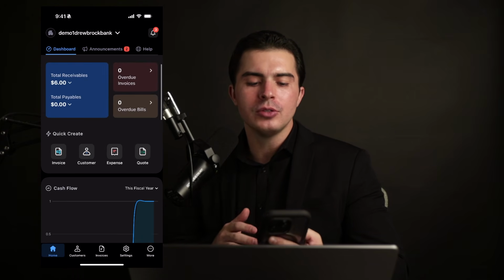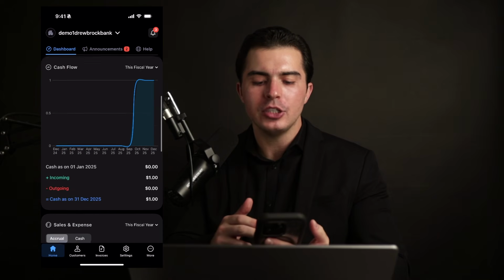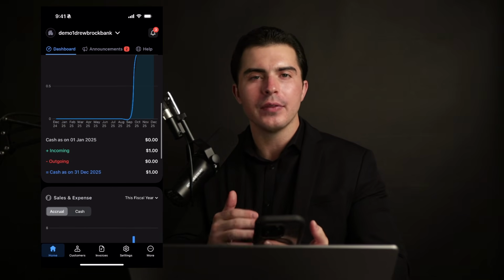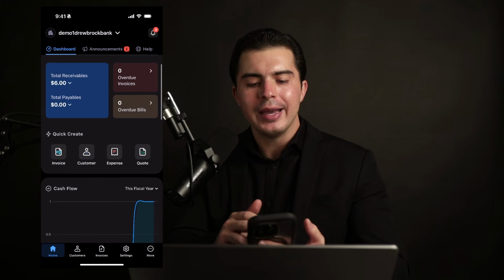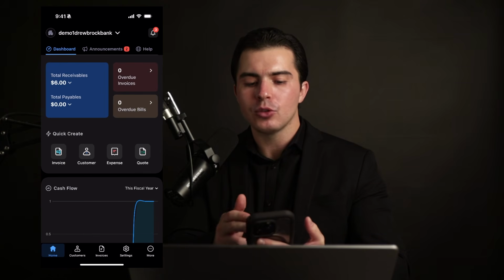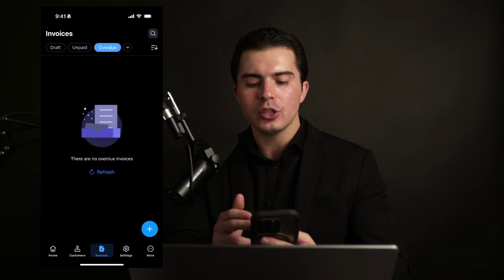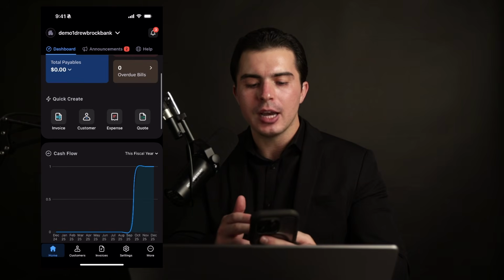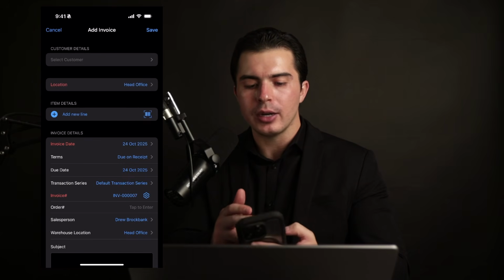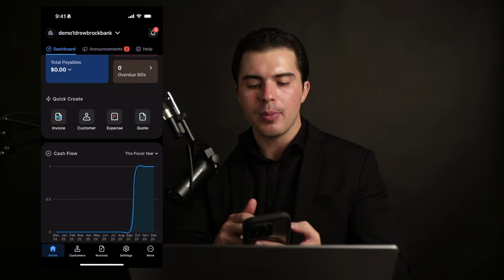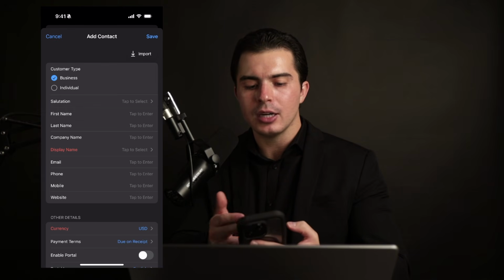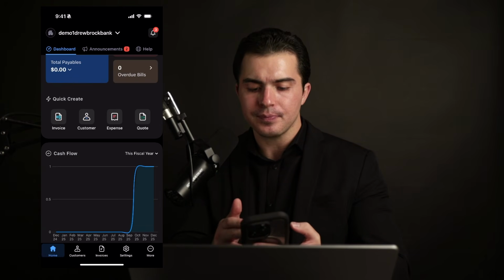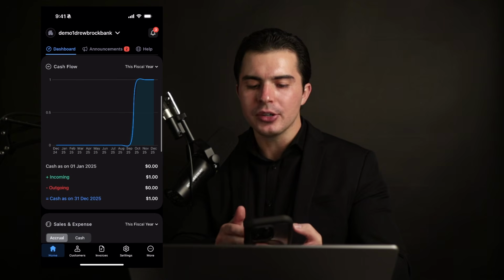Okay, so how do you use this thing? Well, you get access to the homepage, very similar to what you see on the desktop version. You can see your total receivables at the top left, total payables there, overdue invoices, overdue bills, just the urgent stuff. You can also quick create records. So if you want to create an invoice there, you can do that. If you want to go back to the homepage, create a customer, you can add a contact, a business or an individual contact, expenses, quotes. You can see your cash flow.